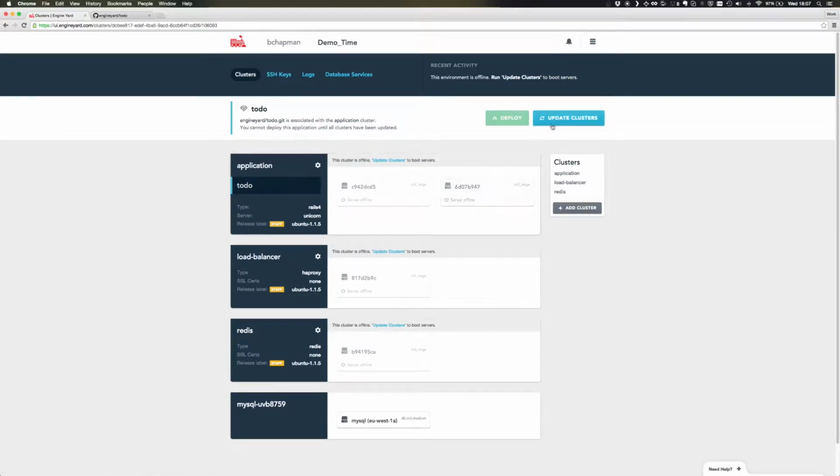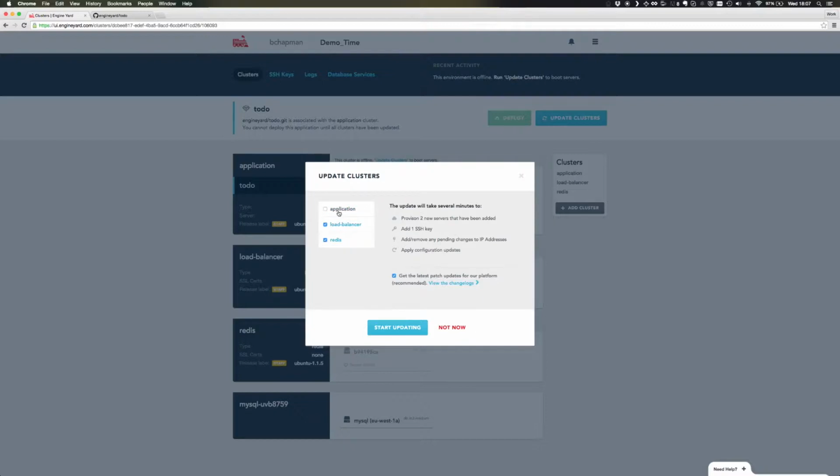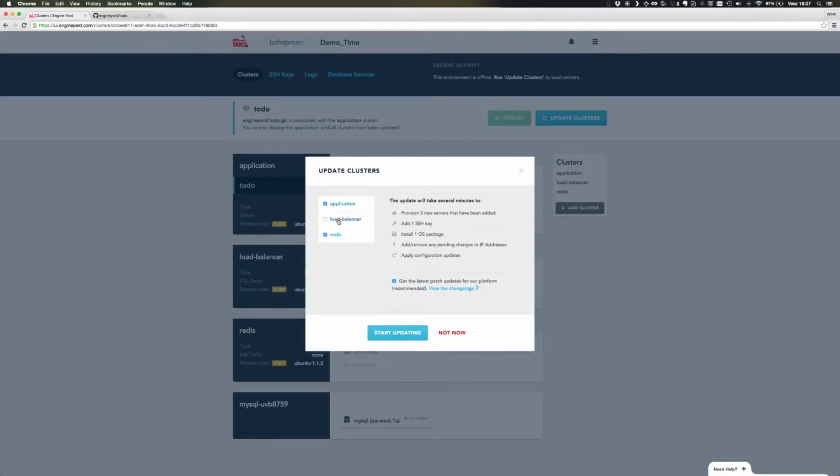To boot the environment, I just press the Update Clusters button. And so here we'll see the changes that we're applying, and we can see the 4 new servers, the SSH key I added, and there's the ImageMagick package ready to be installed. I can choose to update all the clusters at once, or if I just want to update individual groups, I can choose from these tick boxes here. We should be good to boot this environment up.